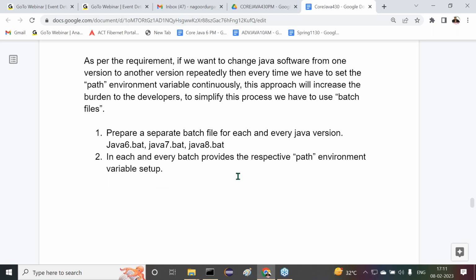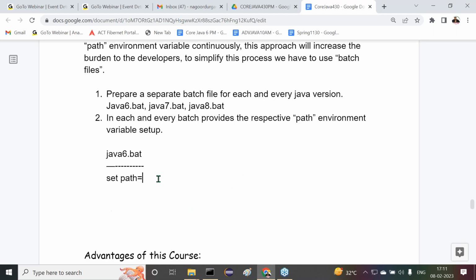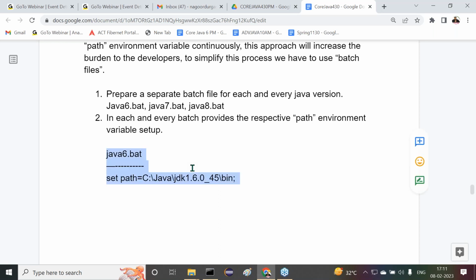Then an example I'm telling you. Now observe carefully. Java 6.bat. This is my batch file name. Inside this, I need to provide set path equal to C:/Java/JDK 1.6.0_45/bin; This is for Java 6. Similarly, I need to go with the Java 7 batch file.